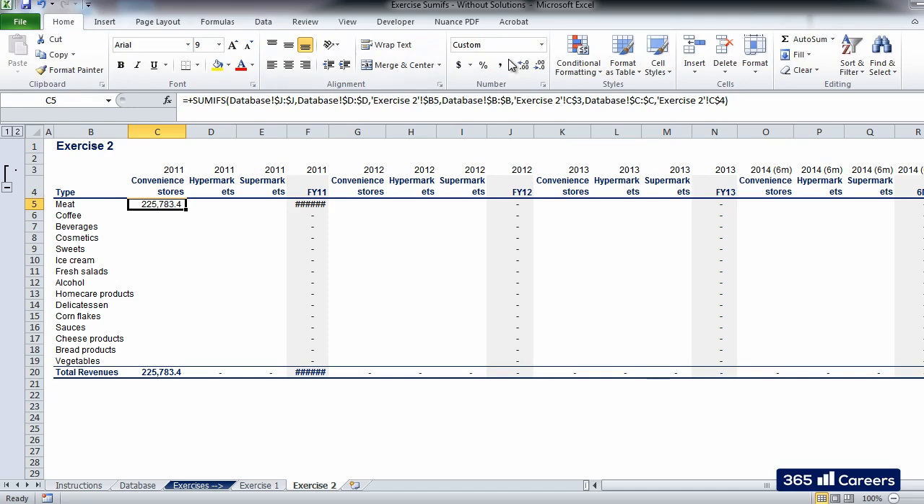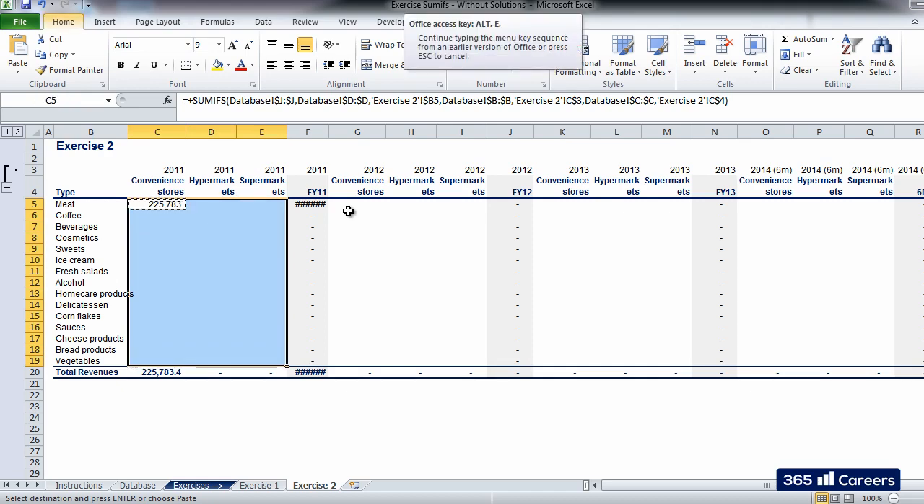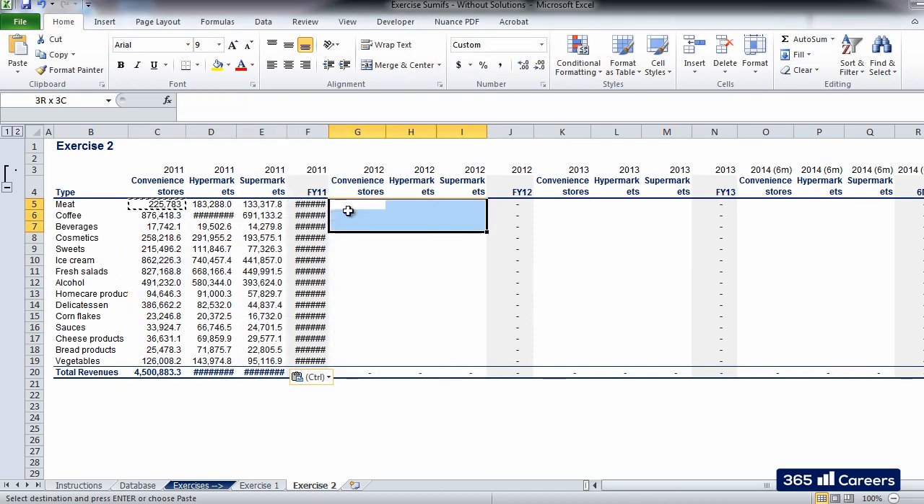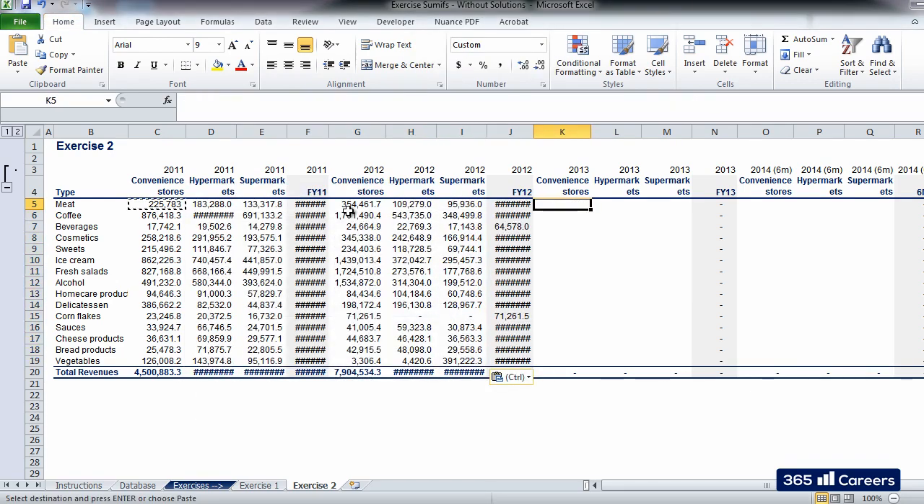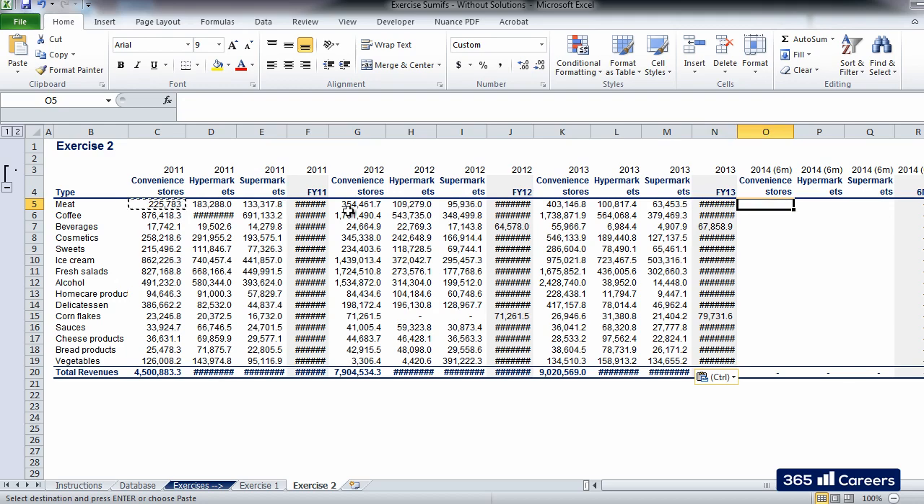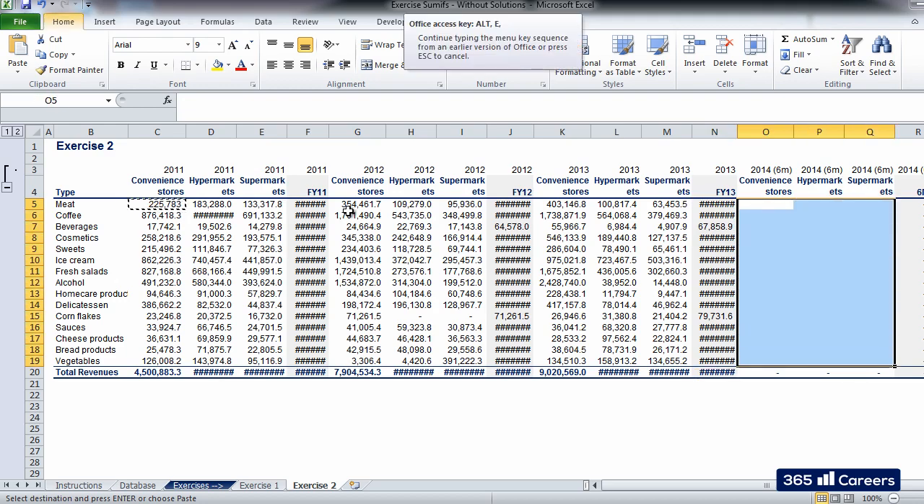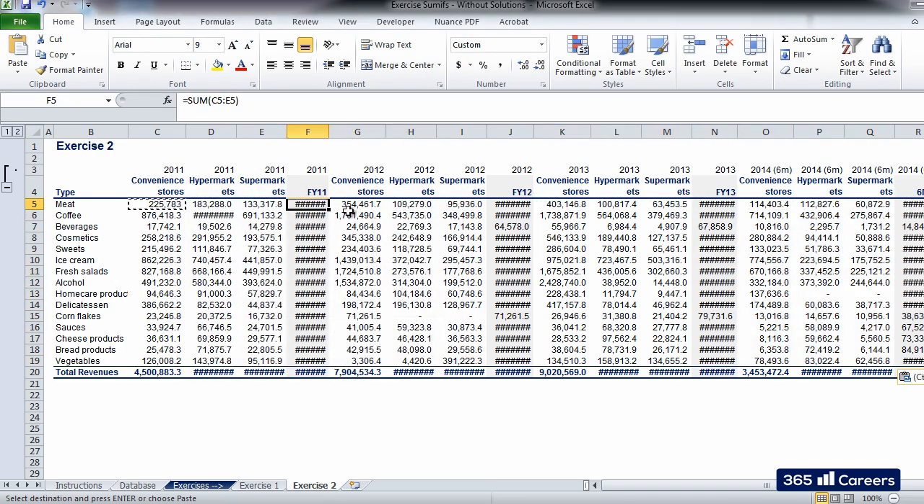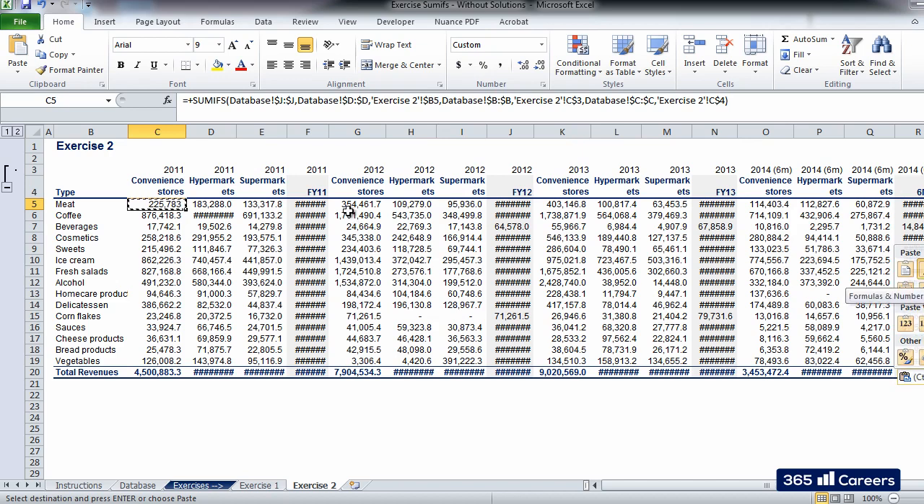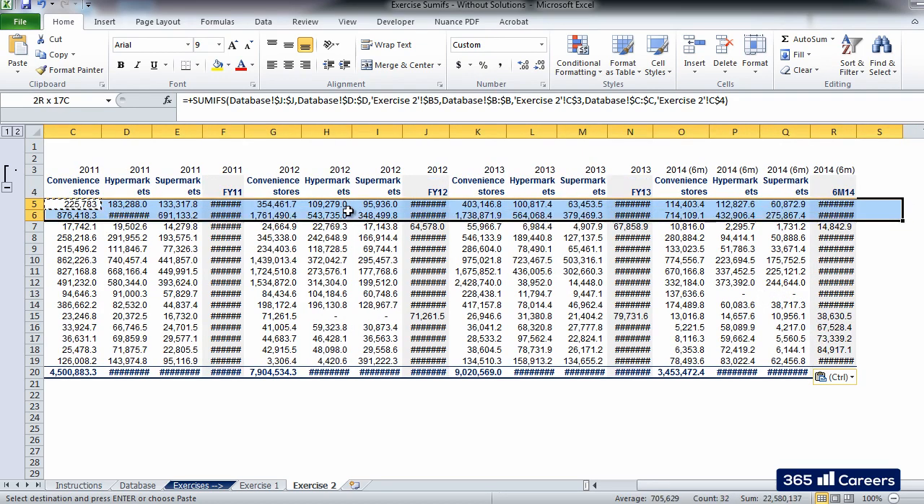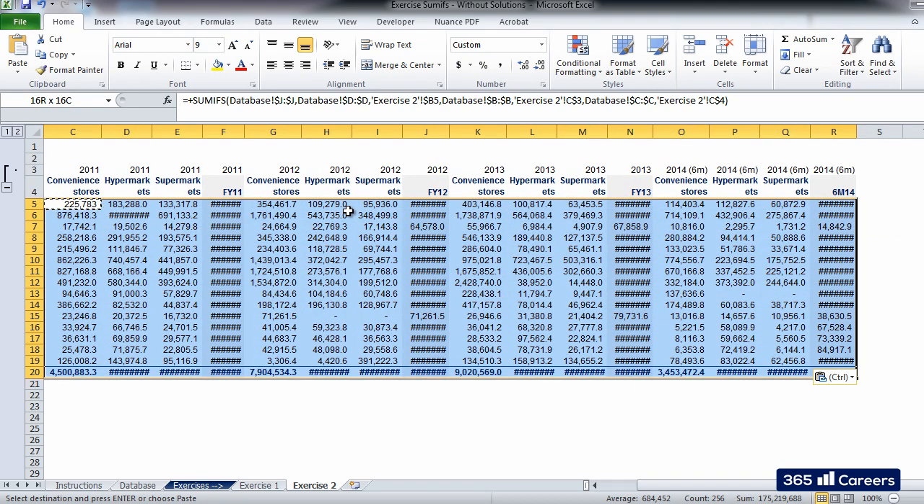Our Sumifs function with 3 conditions is ready. Let's paste the function in the entire table. As you can see, fixing references properly allowed us to type the formula only once and then copy it for all periods. Our output table is now ready. It provides 3 degrees of breakdown: product group, type of store, and financial period.